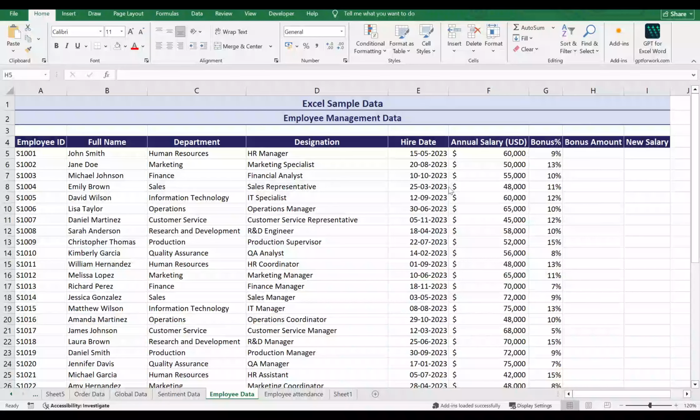In today's video, I'm going to teach you how to calculate bonus in Microsoft Excel. We'll take a simple employee list, use the bonus percentage each person has been awarded, and turn that into a bonus amount and a new salary that includes the bonus. By the end, your sheet will calculate everything automatically for every employee.